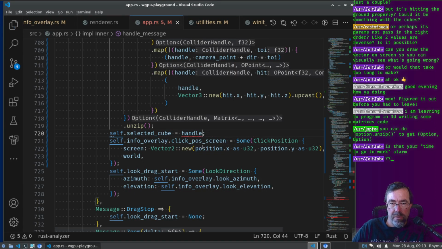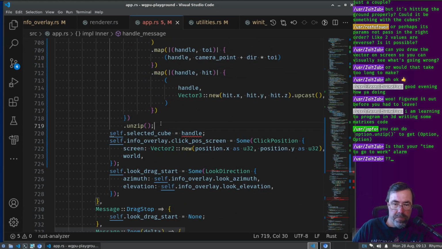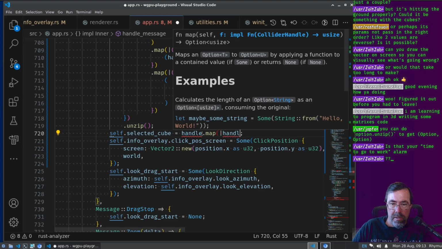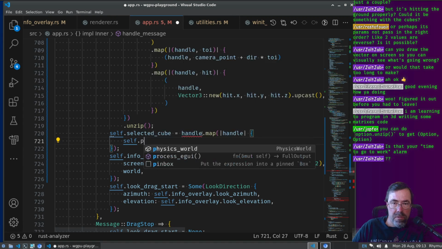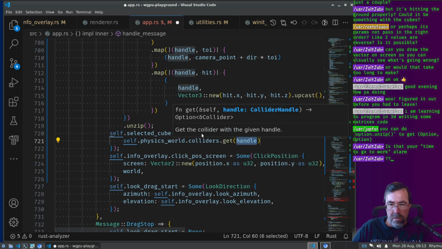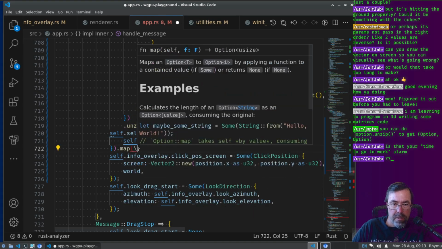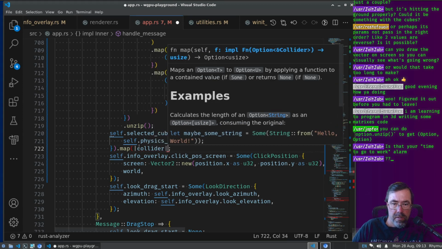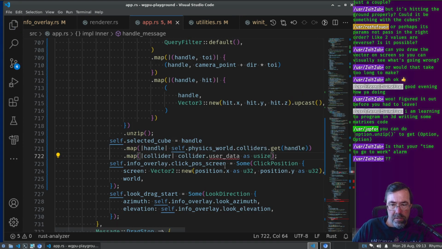Well, that's a collider handle though, right? I need to get the collider from the collider handle. So that would be handle.map handle self.physicsworld.colliders.get handle. And then it may or may not exist, so I need to do another map. Collider, paste. Collider user data as usize.